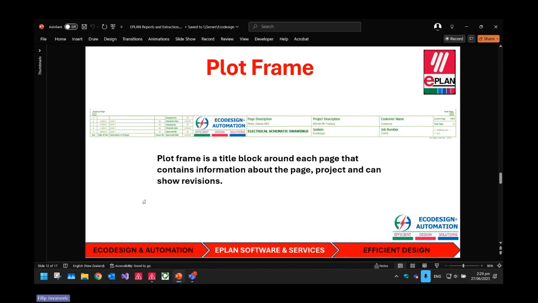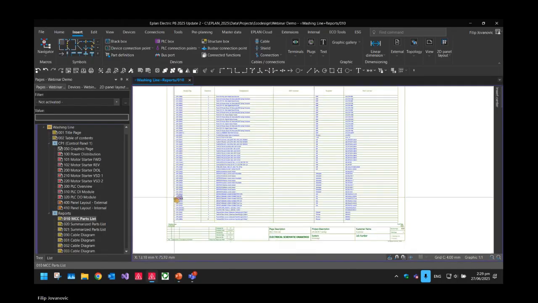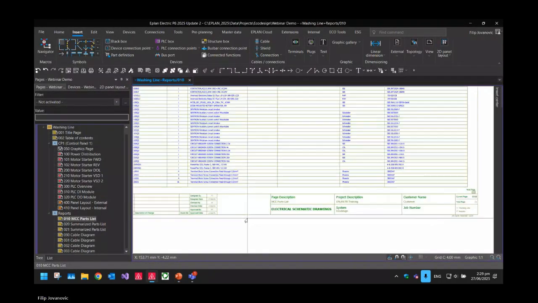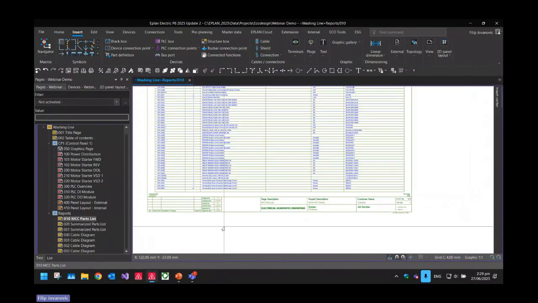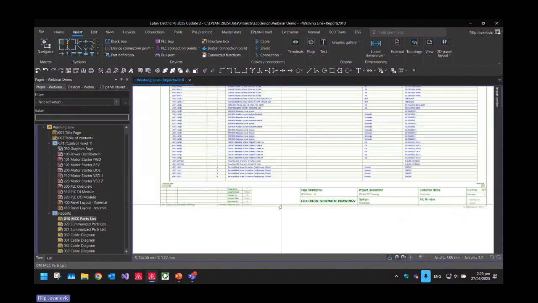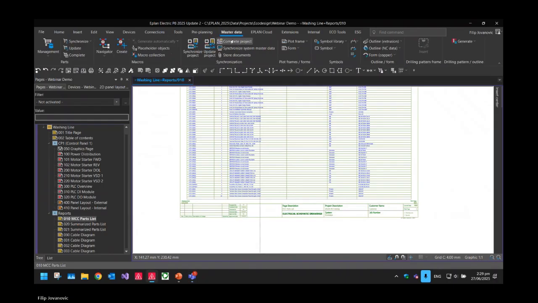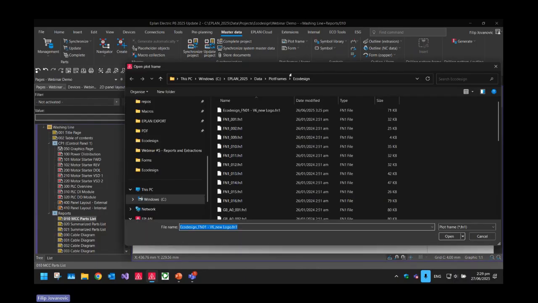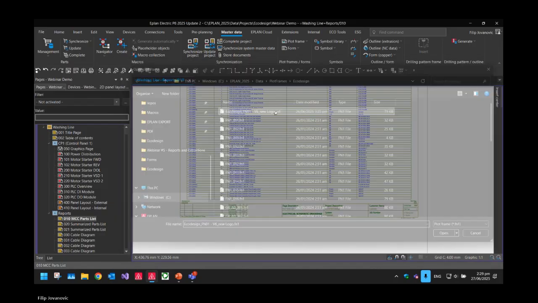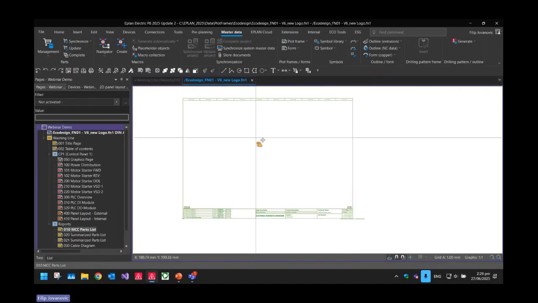So I'll just go over and modify plot frames. At the moment, this is my current plot frame, and I want to make some changes to it. To do that, you're going to go to master data, and then above form where it says plot frame, you can go copy, open. I'll just modify the existing one. Yep, and this is what it looks like.